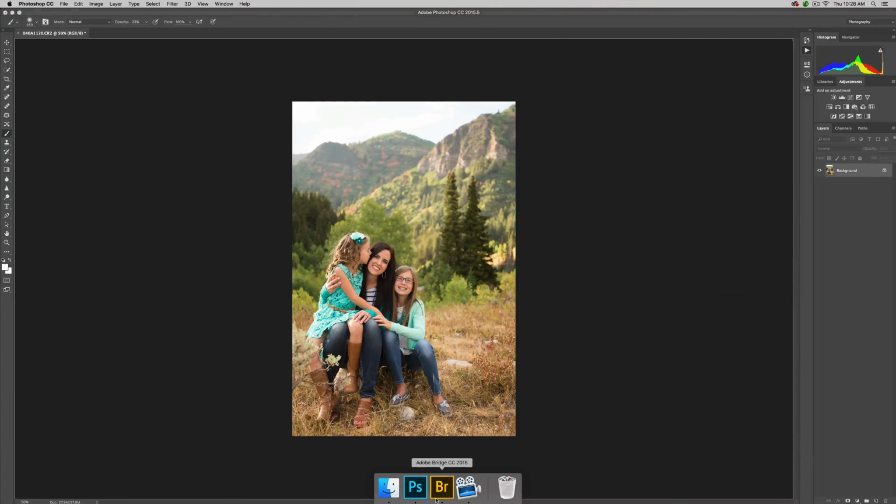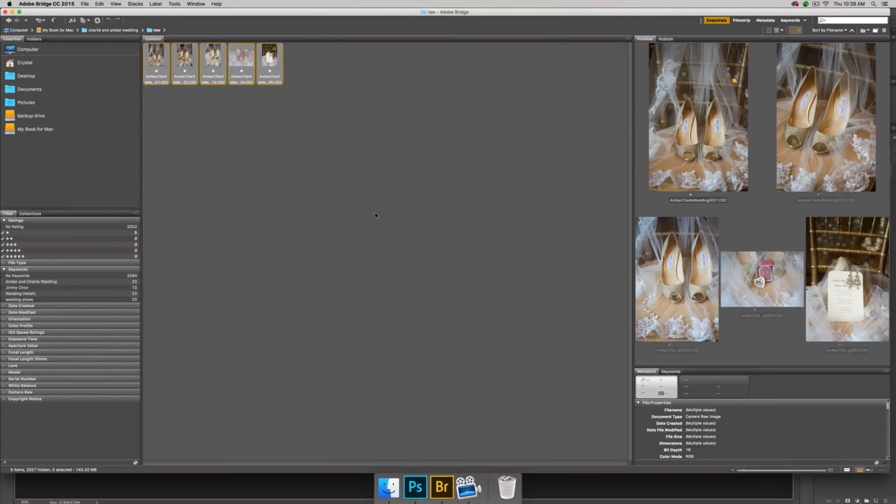But that is how you would batch rename and then batch save, and then you can upload to whatever client viewing software that you use.